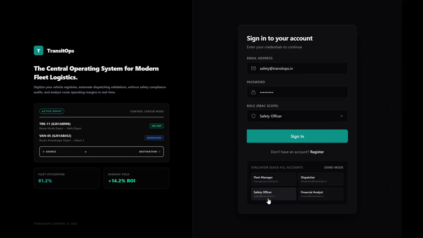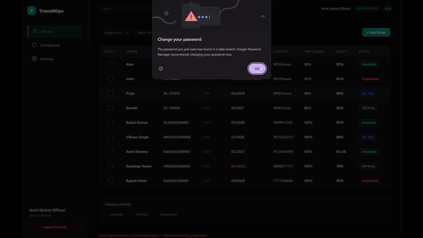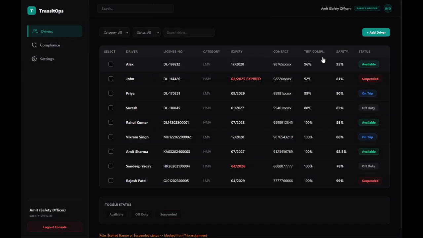Okay, coming to the safety officer. The safety officer has the following features: he could access the different drivers available to them, with the data of the driver, like who the driver is, what his license number is, what category he is riding, the expiry date of his license, and his contact number. It also shows how many trips the driver has completed so far, whether his vehicle is safe or not, and the status of the driver, whether available, suspended, or on a trip.